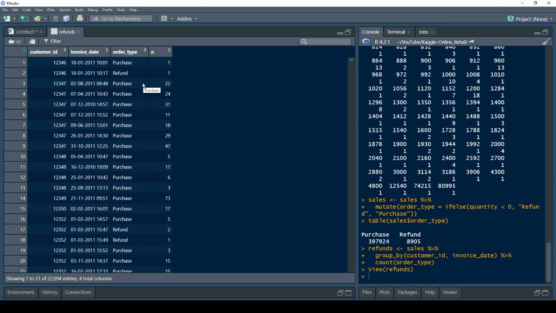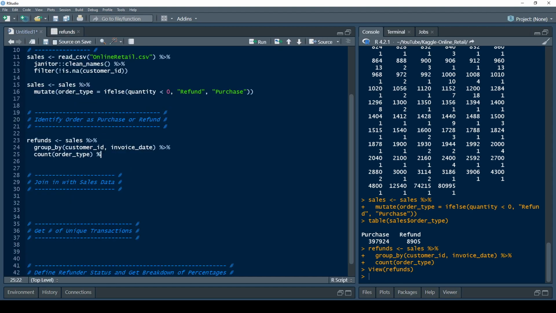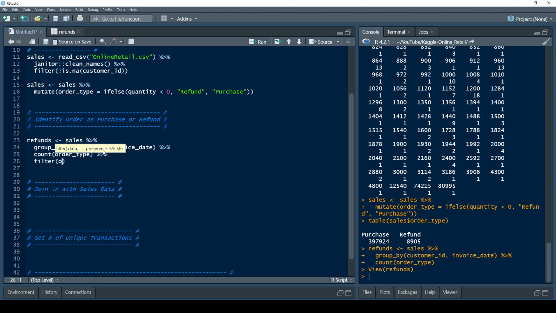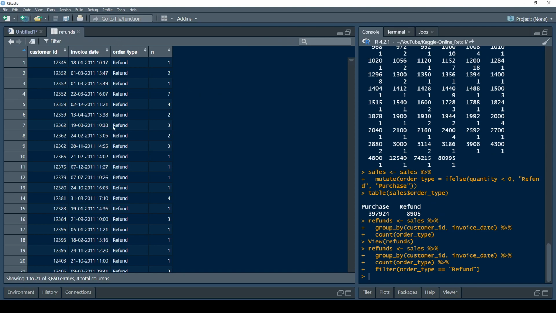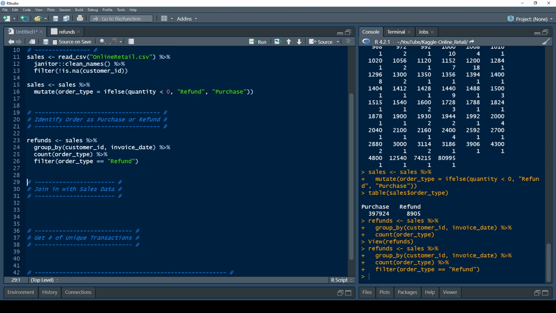And what we want to do right now is count the number of unique refund transactions that a customer had. So the first thing we can do is get rid of the purchase value of order type. So we're going to filter to order type equal to refund. So now if we take another look at our data set, we won't see any purchases in here because we don't care about those. We're not counting those uniquely right now.